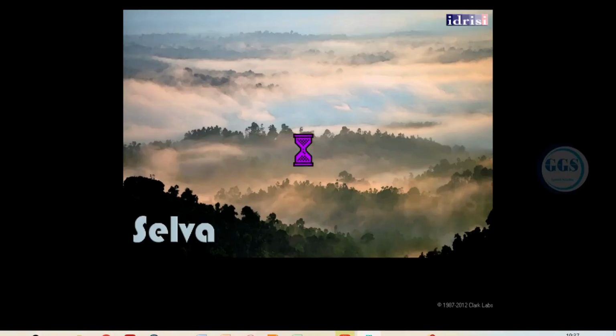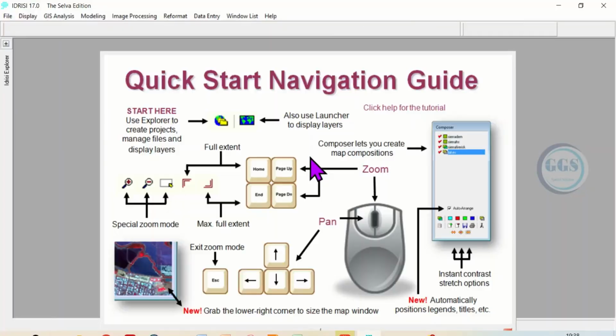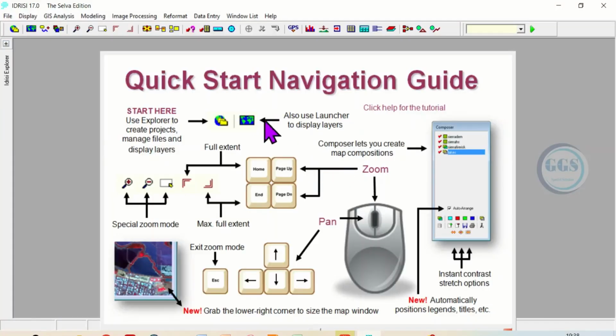You can see IDRISI Selva is coming up. Yes, this is the interface of IDRISI Selva. You can see it.